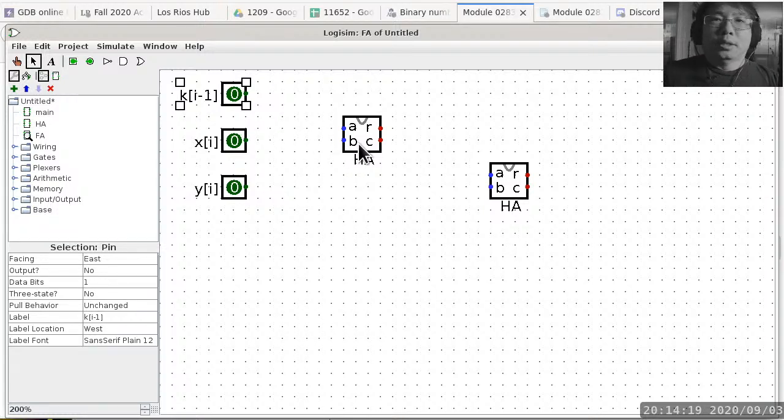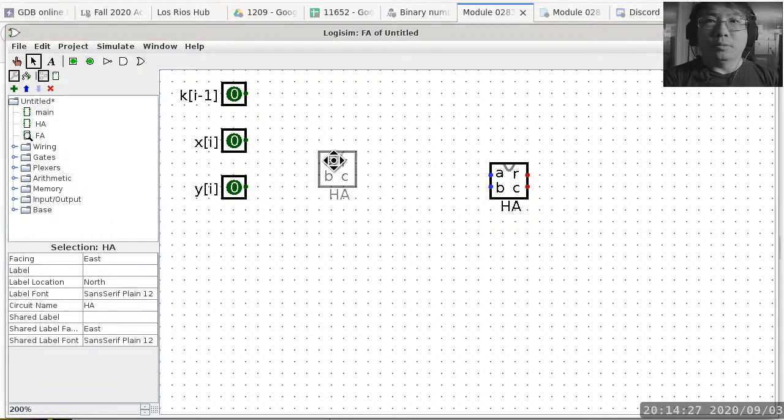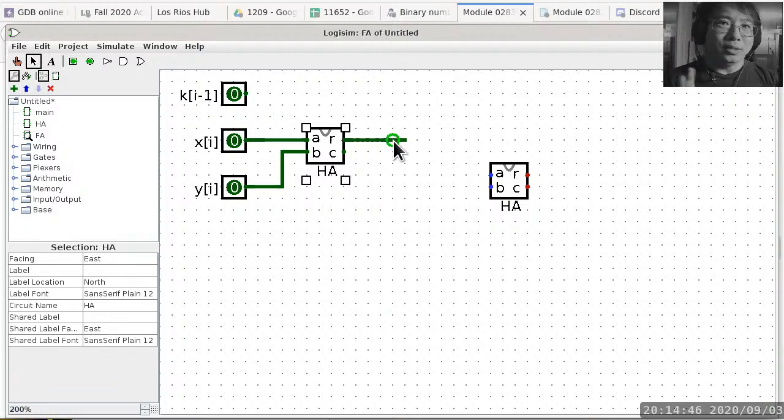Okay, so now we look at the definition of Q. Q is R of X and Y, right? So we'll take the first half adder, and we'll connect X to A and connect Y to B, and whatever is coming out of R is our Q bit. We call it Q. Even though it doesn't have its own pin to connect to, because it's an intermediate result of the column, it doesn't have a pin because it's not an actual output.